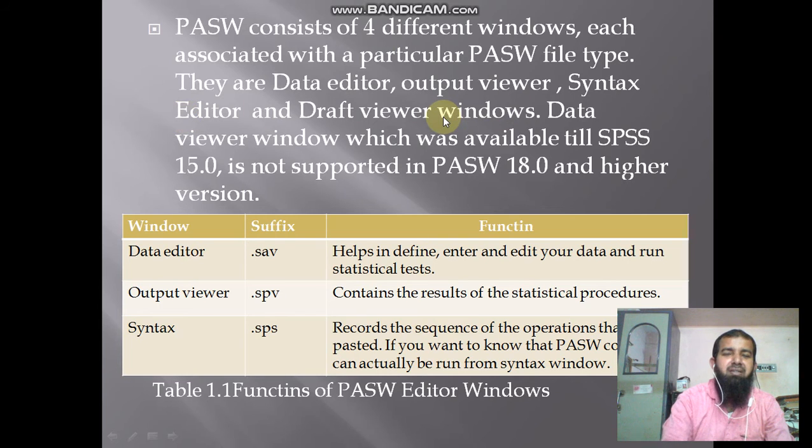So the fourth one we are not using in higher versions of SPSS. Up to version 15 this draft viewer window is available. In later versions this draft viewer window is not available.